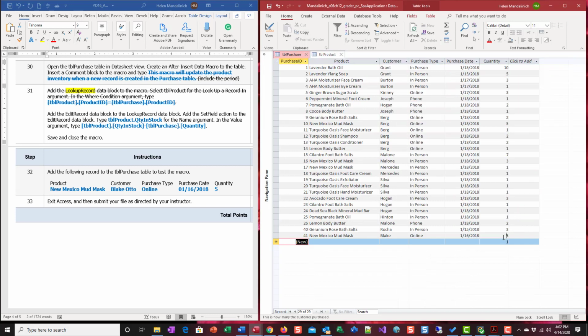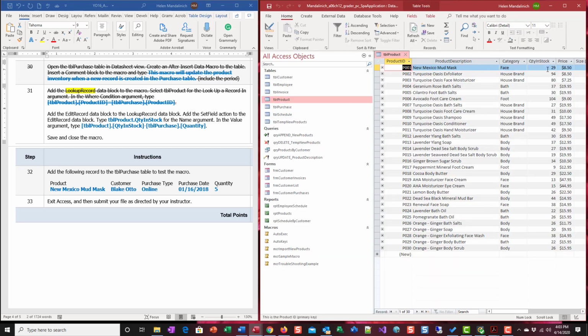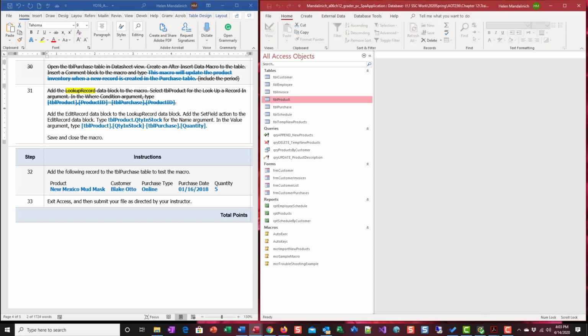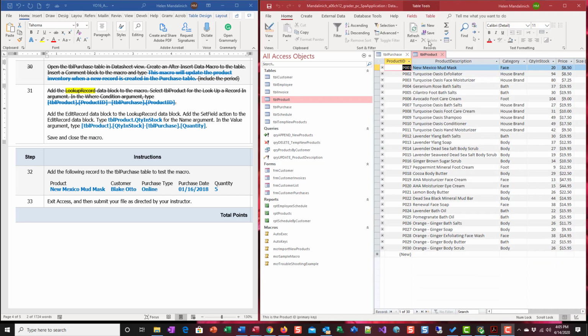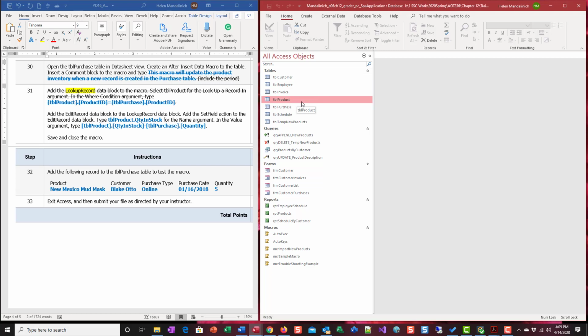Did I purchase New Mexico mud masks? Should be New Mexico mud masks. Why did it only do 29? Let's go look. Okay, honestly, I don't know why I ran it again when it worked fine. So I'm not sure if I had the wrong quantity in here.